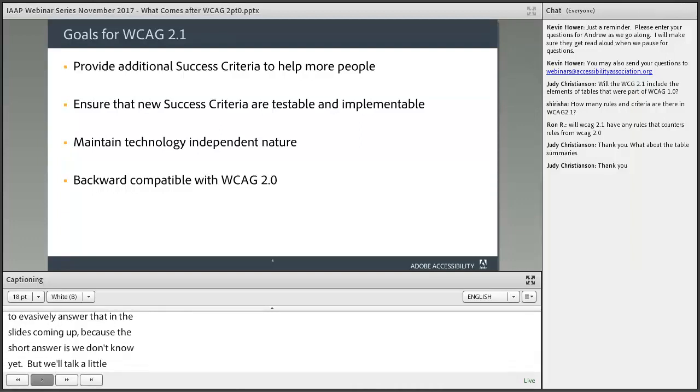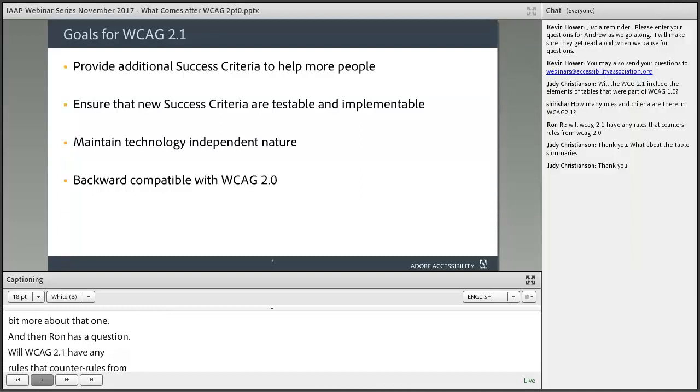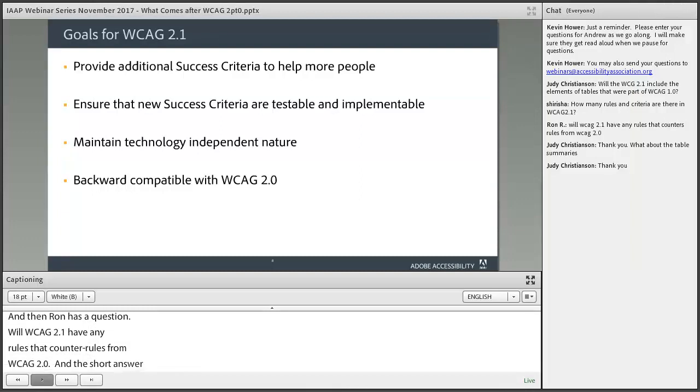And then Ron has a question, says, will WCAG 2.1 have any rules that counter rules from WCAG 2.0? And the short answer to that is no. That is very much part of the backward compatibility goal that we have for WCAG 2.1. So we would not be creating a new success criteria that runs counter to any WCAG 2.0 criteria.